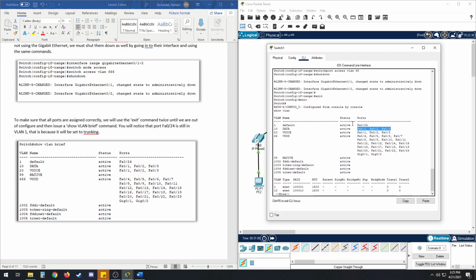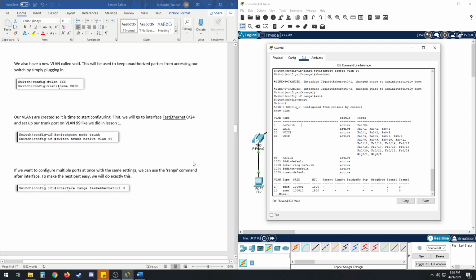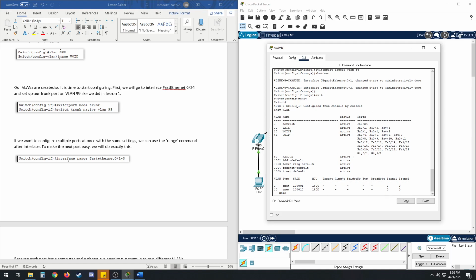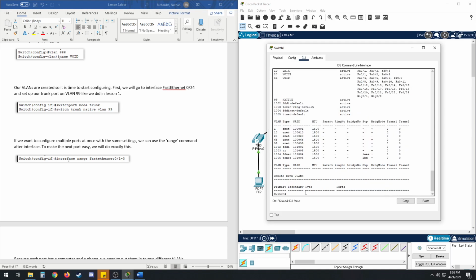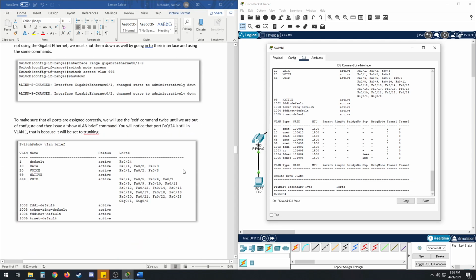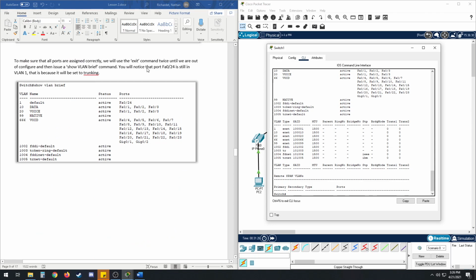And then we still have FastEthernet 24 in the default VLAN, which it's trunking. It just says it's here, but it's actually in 99 and it's trunking. But because it's trunking, it gets all wonky with the way that it wants to show it. So if you see, you'll notice that port is still set in VLAN 1, and that's because it's set to trunking.